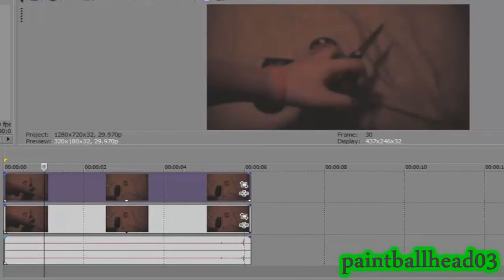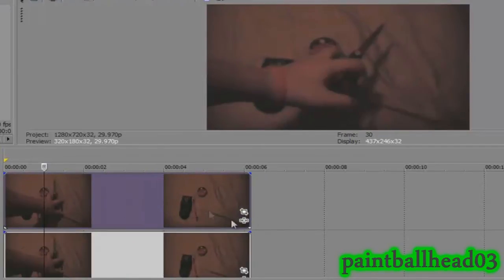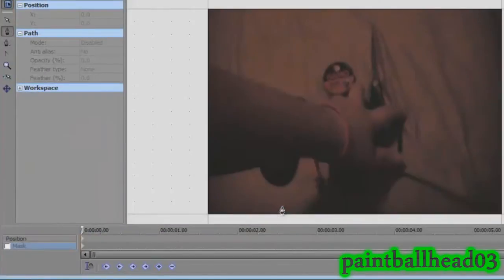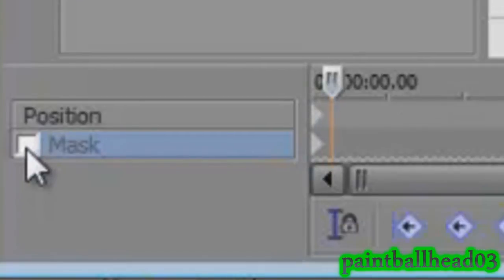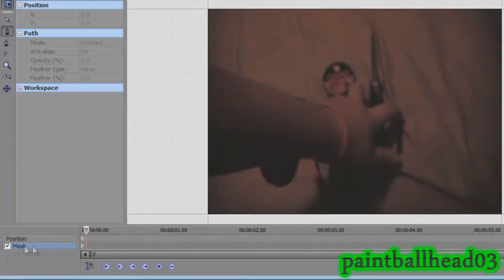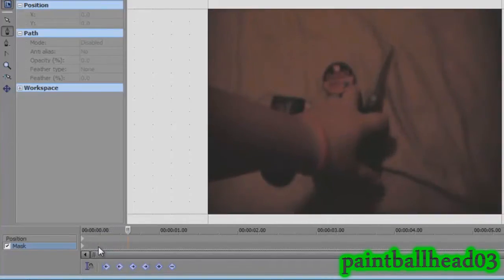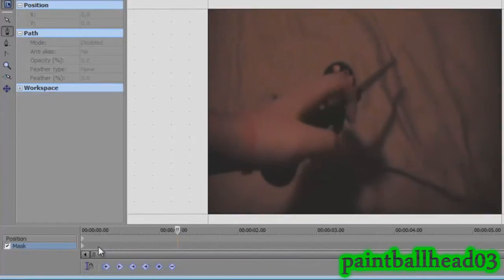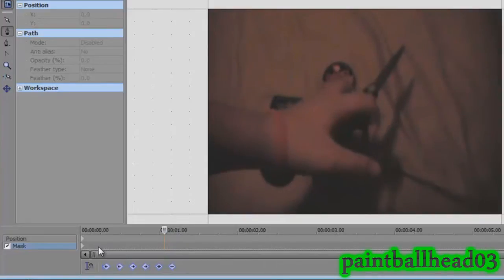So I want to zoom in on that. And then what you do is you find your object and then go to event pan crop. And once you get to event pan crop, you go down here to mask and check mark it so it is enabled. And now you press your arrow keys on your keyboard frame by frame to see when your object comes into frame and when you want to blur it. So say I want my object right there.